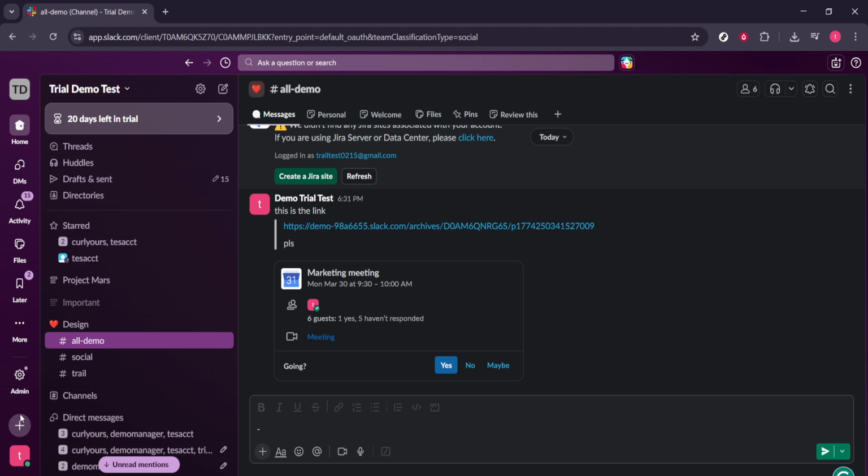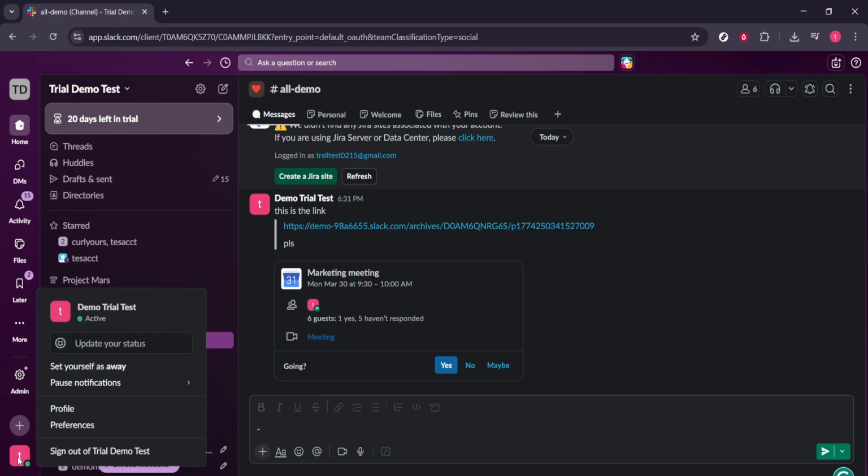Next, look to the bottom left corner of the Slack window and click your profile icon. This opens a quick menu with personal options and app settings. It's the fastest way to get to the controls we need. From that menu, select Preferences.